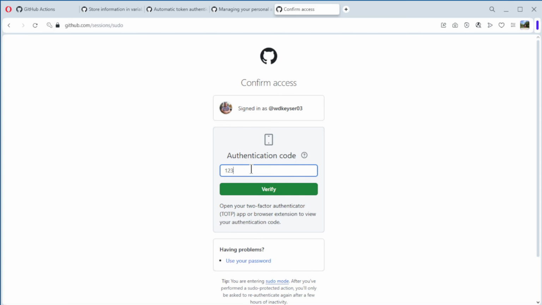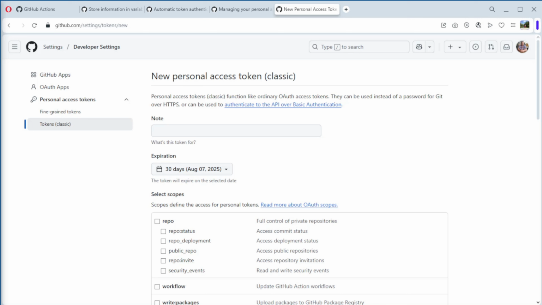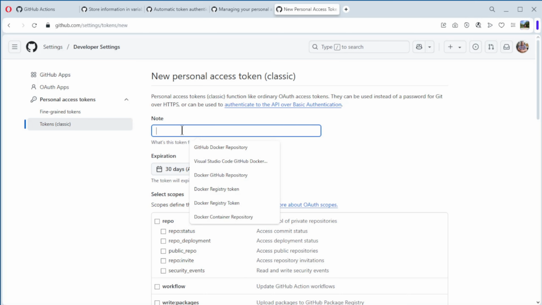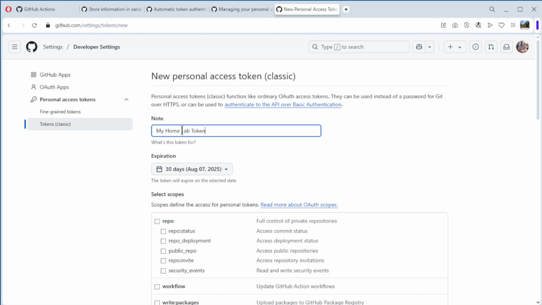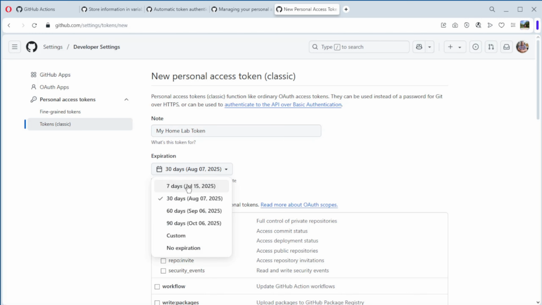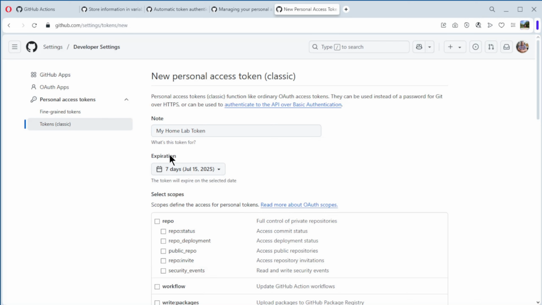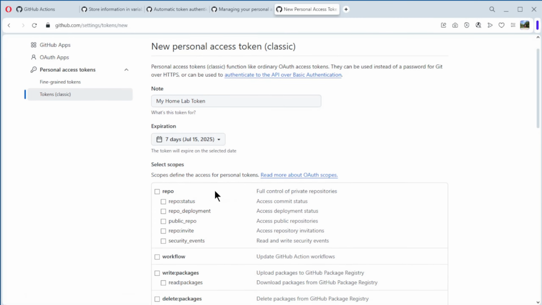Click on it and authentication code. Verify. And we are in. We give it a name, My Home Lab Token. Expiration day 7 days. So when the video is published, the token is expired. So you have to create your own token.